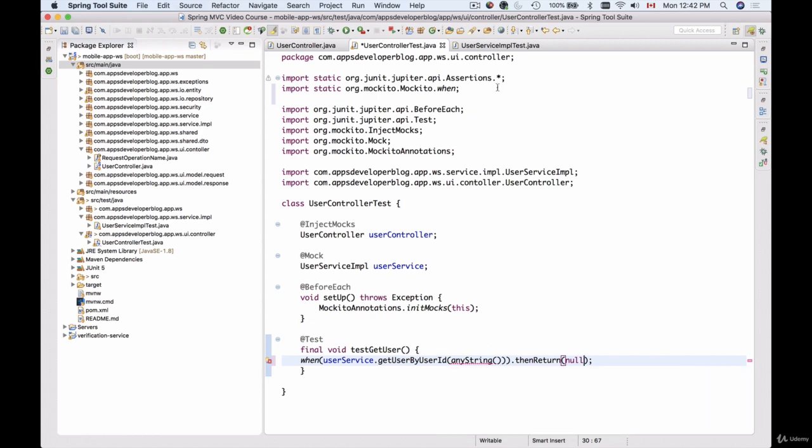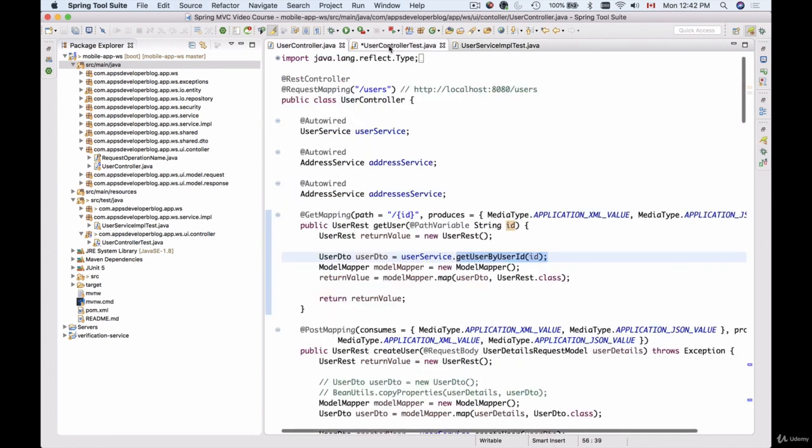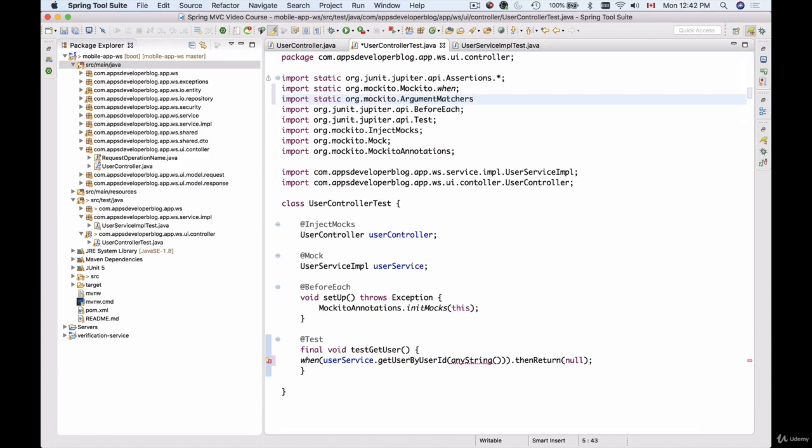So any string will need to be imported. It doesn't see it, so let me go to user service implementation and let me copy the entire import Mockito argument matchers, and I'll paste it here like this. Okay, now it's better. So when get user by user ID is called on user service, taking in any argument, any string, we need to return a user data transfer object. Now let's create this user data transfer object.